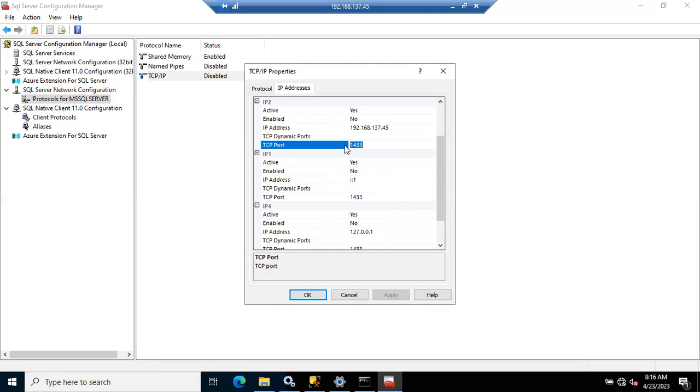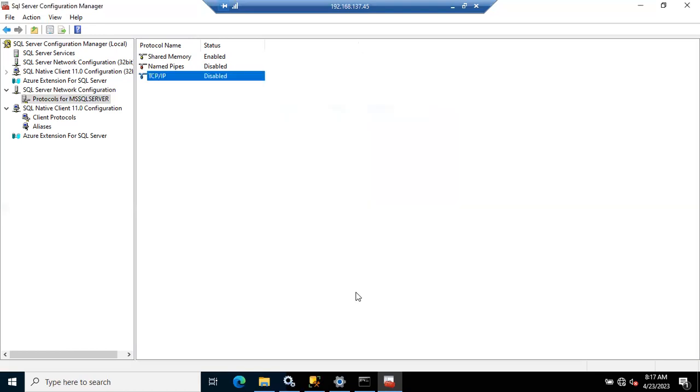The second question will be: can we change the default port? The answer is yes, guys. We can change the default port number at any time. But it's a downtime activity. You have to restart SQL Server. After changing the port, you have to restart SQL Server.